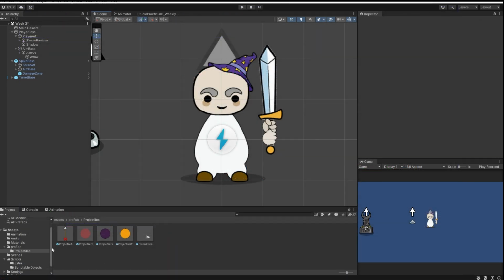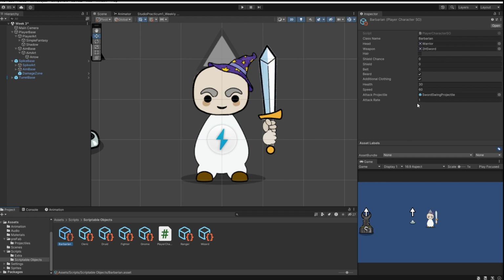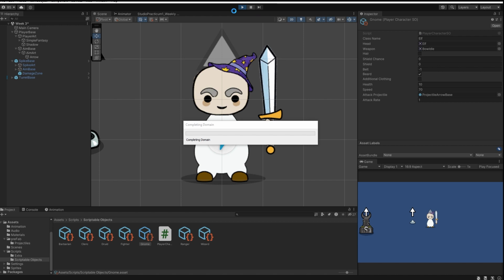So obviously I had to go in and make changes to my scriptable objects. Now each of my scriptable objects has an attack projectile that's associated with it and its attack rate. So my barbarian, for example, will use a sword swing and it will attack once per second. The druid is going to use the wizard's fireball for now and have an attack rate of 1 per second. You can change these values. The gnome is going to use the arrow and it's going to have an attack rate of 1 per second. Obviously, like I said, I can change these values. But let's hit play and check out exactly what happens.